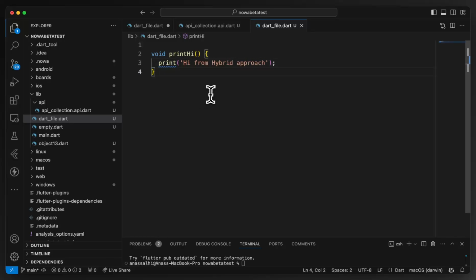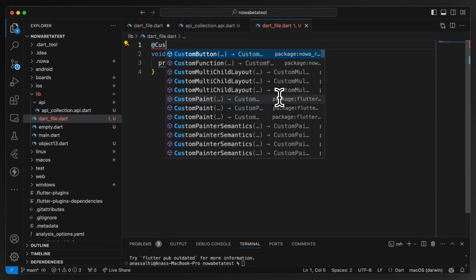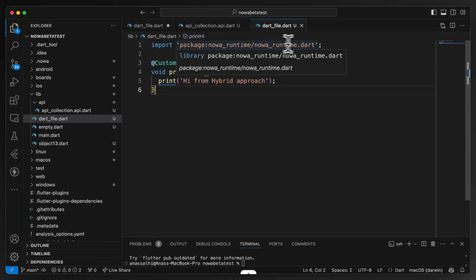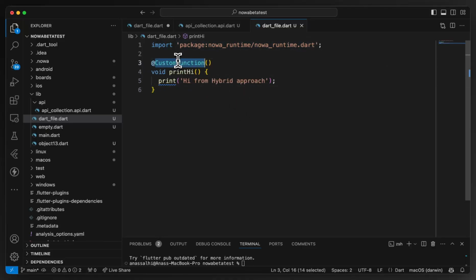Now, for Nowa to be able to see the function that you created, you should give it an annotation. The annotation is simply, you can just put this and write CustomFunction. And when you write custom functions, it should import Nowa runtime. So if you see a problem in the annotation itself, just import Nowa runtime. Also be sure to have the C and the F capital, and don't forget the brackets at the end. And this is how you can create a custom function.